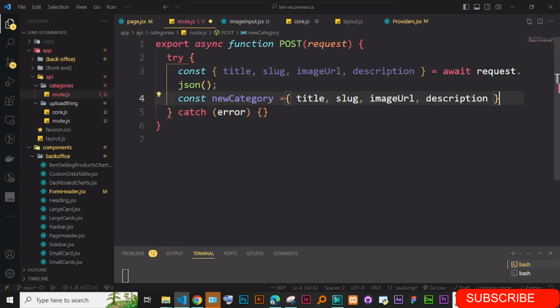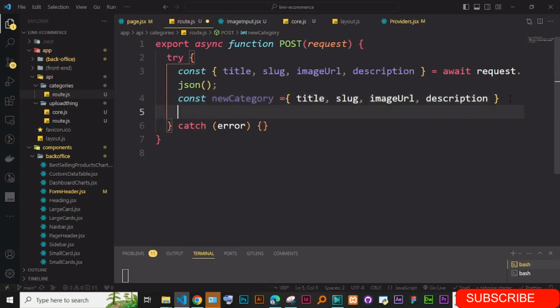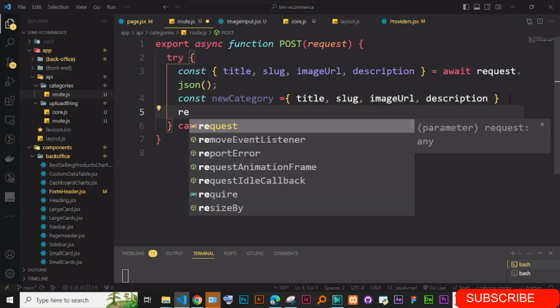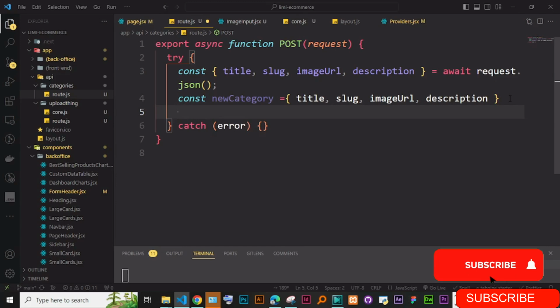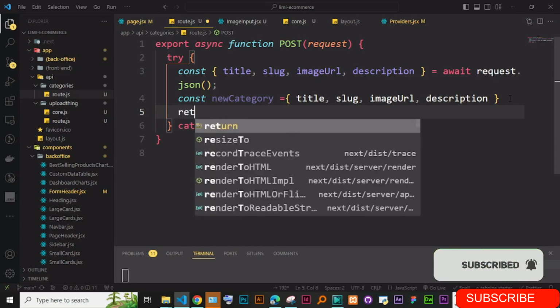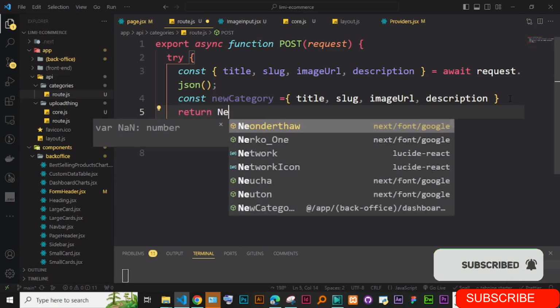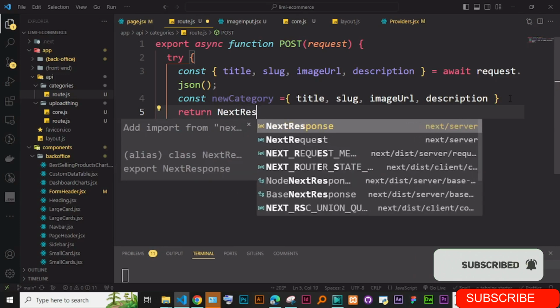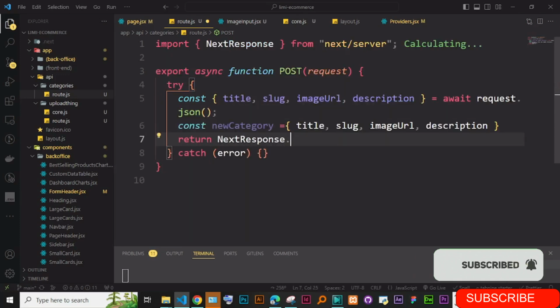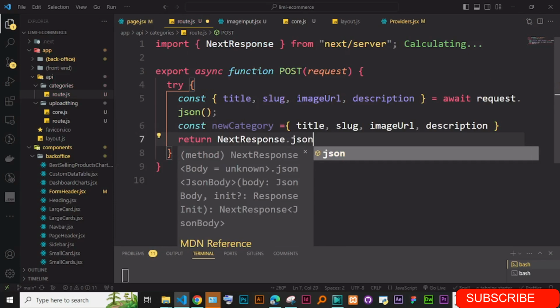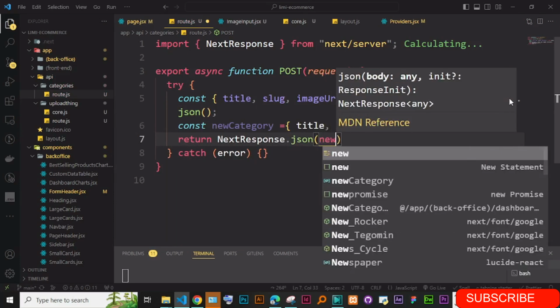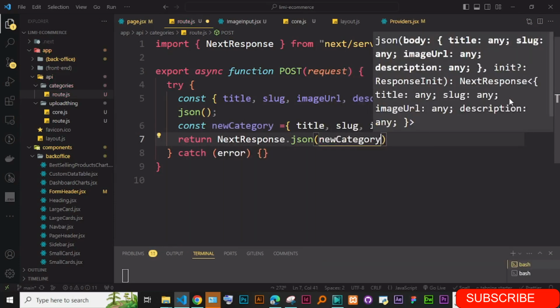Just remove this. So this is the new category, and then I can just go ahead and say, now we're just going to do it, of course, some stuff, but right now you can say return NextResponse.json of the new category. As simple as that.